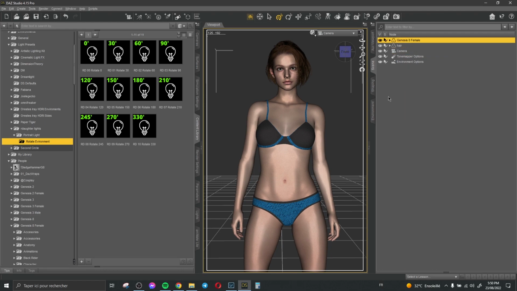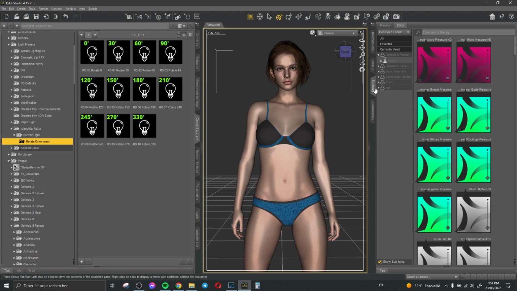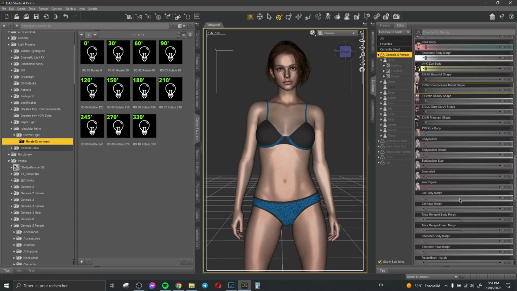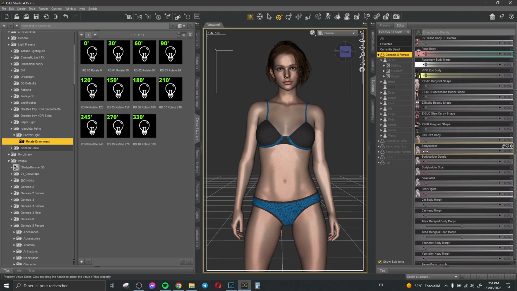So Daz Studio gives you the ability to change the body options. Just select your character, go to shaping, then select your model name. Here we have Genesis 8 female, and search for something called body builder details. Exactly these 5 options here. This is important because if we change the body builder details, you can see here some abs.